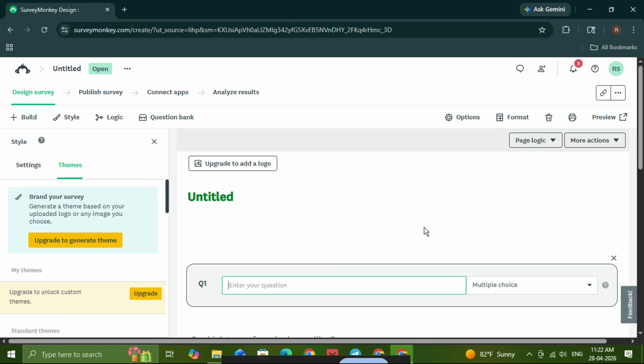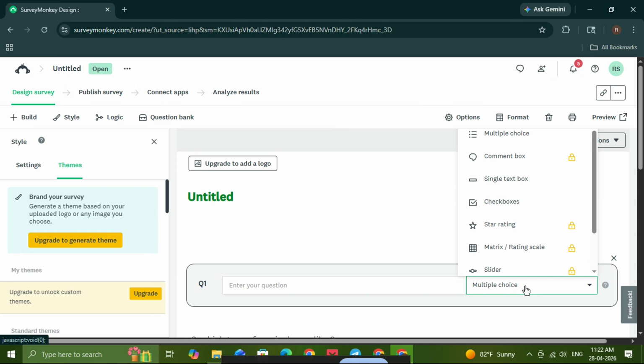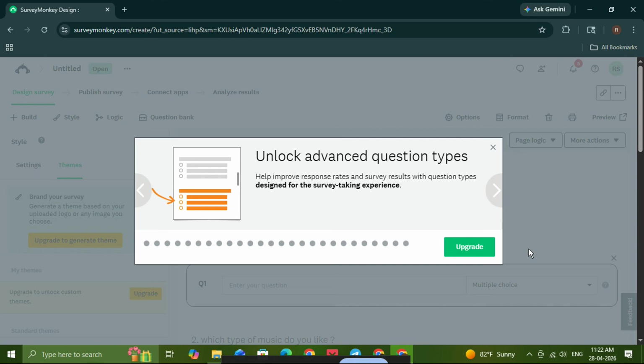After that, click on the multiple choice drop-down menu. This is where SurveyMonkey lets you switch between different question styles, and it's the path you'll use to get to the rating scale options. Now select matrix/rating scale. This is the key step for creating a Net Promoter Score because NPS usually uses a numbered scale from low to high, often from 0 to 10. The rating scale format is what makes that possible inside SurveyMonkey.